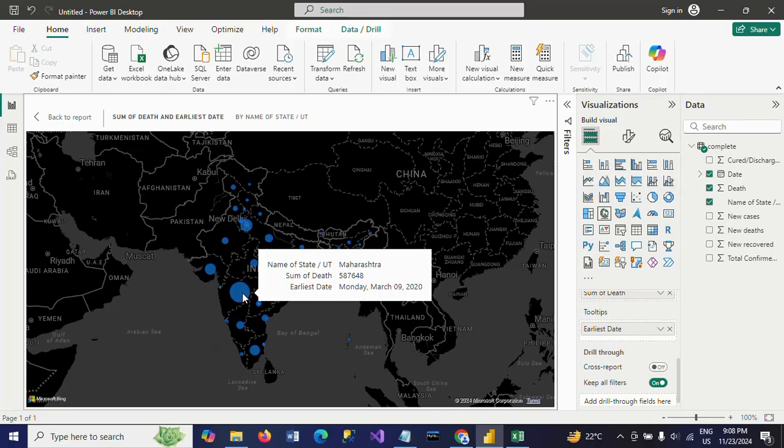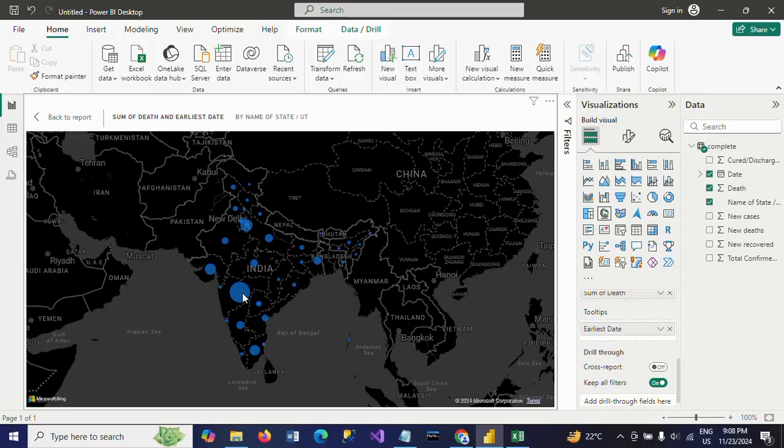This is how you need to take your Indian map, change the settings, and change the required data as per your requirement by using Power BI maps.